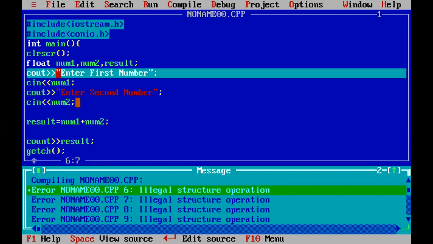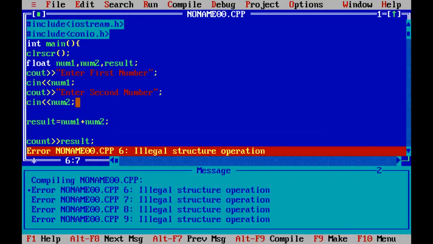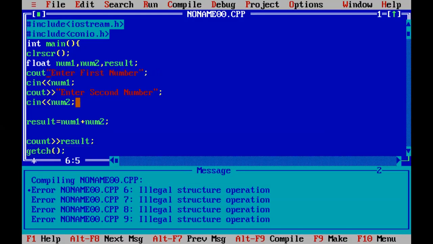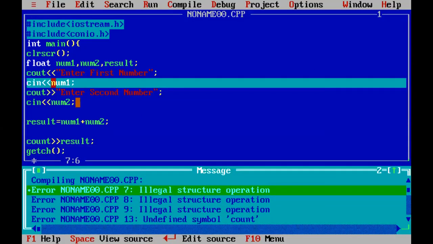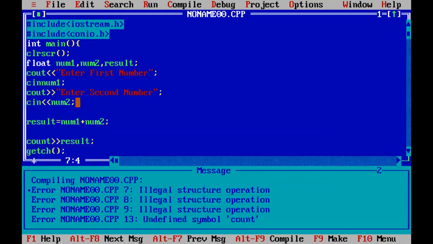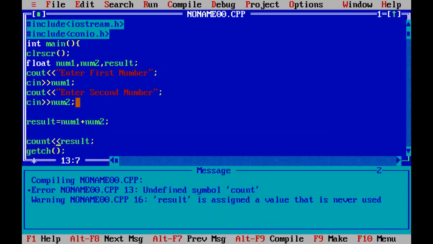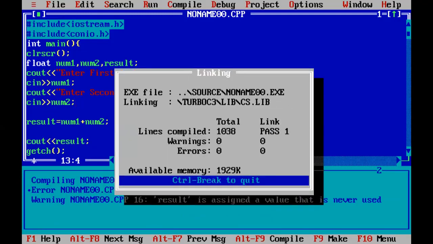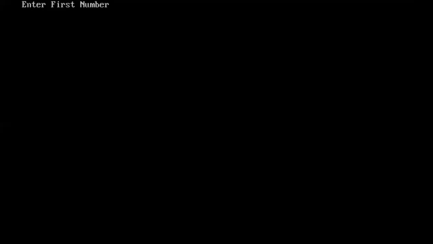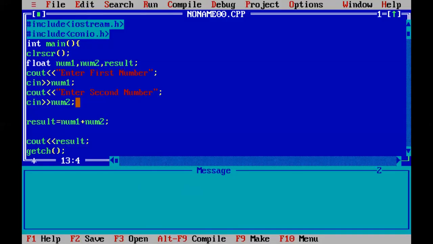Okay, there's an error. Illegal structure operation. It should be reverse. Yeah, I changed it. cin should be this side, and cout should be the other side. Undefined symbol count. It is cout. Success. If I run it, enter the first number 2 and enter the second number 5. 5 plus 2, 7. It is printing.